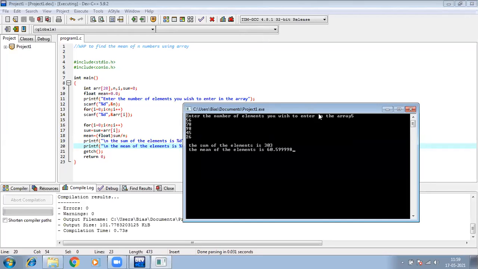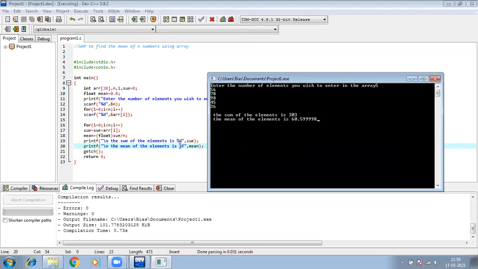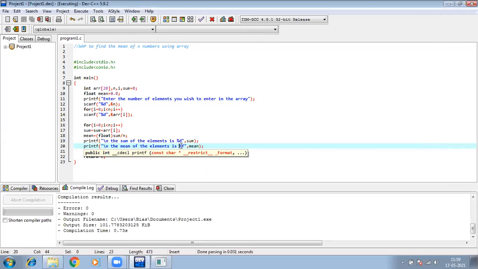Okay. Now suppose you do not want so many decimal places after it. Suppose you want up to 2 decimal places. So you just do a small improvisation. Before this percentage and f, you just write 0.2. Okay. Now let us see what difference it makes.